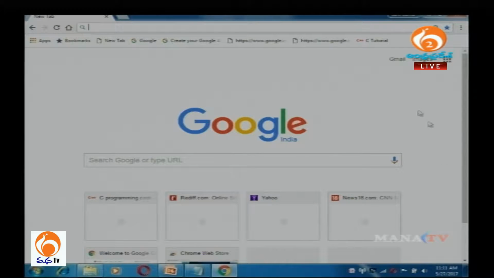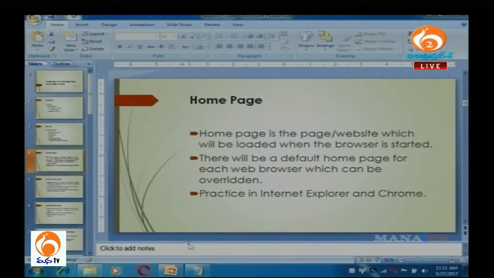So, a new page of Google is opened. So, this is the home page of Google Chrome. Okay. So, we will see more about the home page after tabbed browsing. What tabbed browsing is, we will see first, and then we will set multiple home pages in Internet Explorer and we will see that.